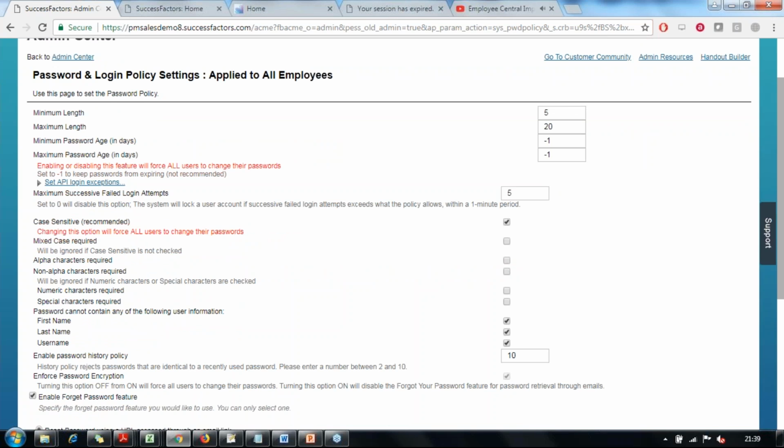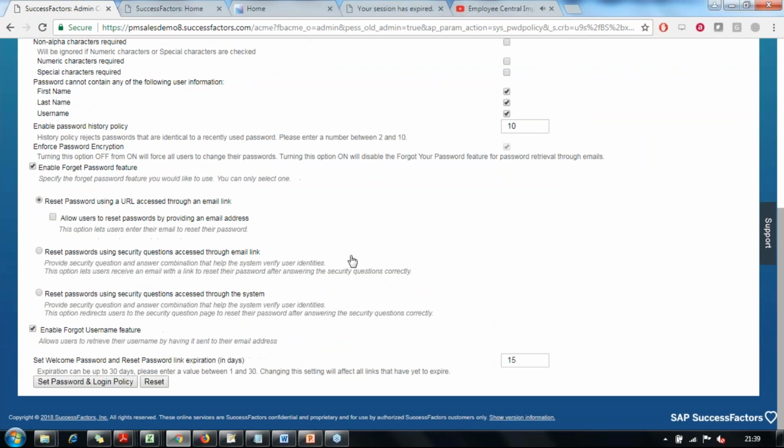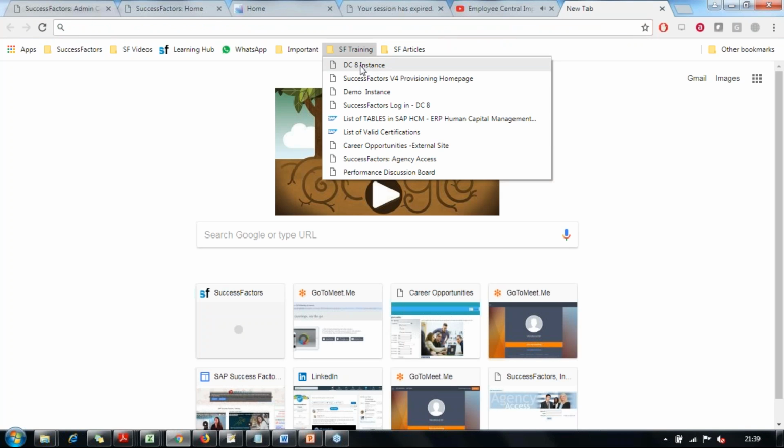The length, age, characters, mixed characters, all that. Something else is enable forgot password feature.